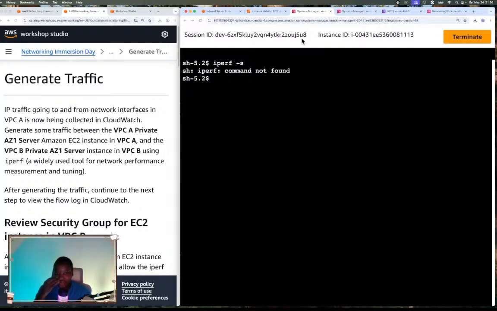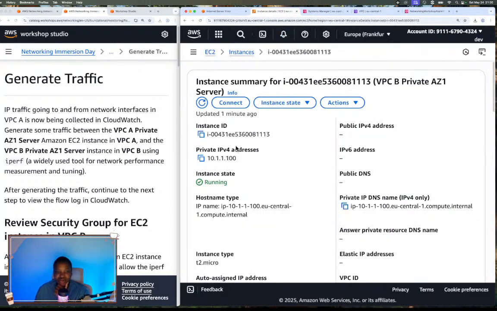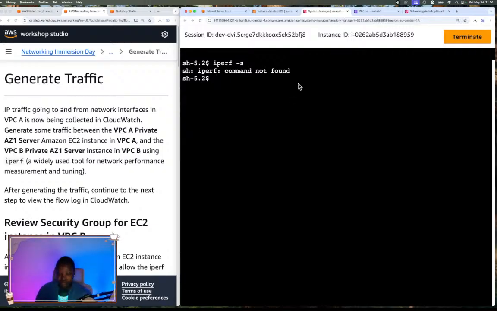But at least I could just ping the instance. That would at least do something with it. I'll just ping the instance. Let's see. Ping.